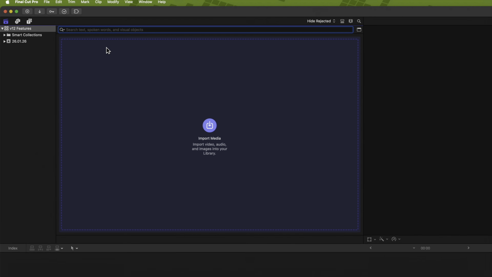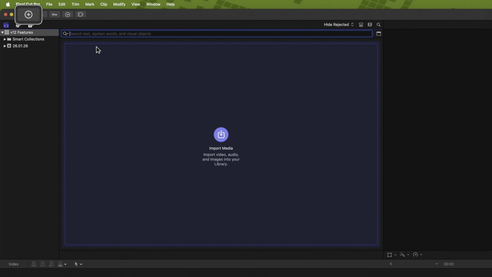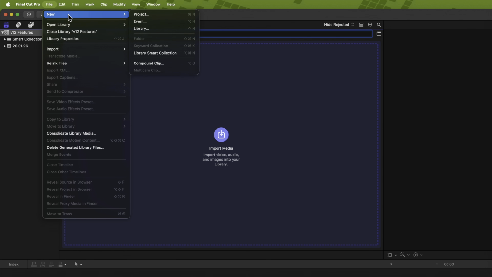Another small but useful addition is a new button at the top, just to the left of the Import button. Clicking this gives you quick access to the three most common sidebar-related commands. From here, you can create a new project in the selected event, a new event in the selected library, or an entirely new library altogether. Each command still has its usual keyboard shortcut, and of course, you can still find them in the File menu. This just saves you some mouse mileage.